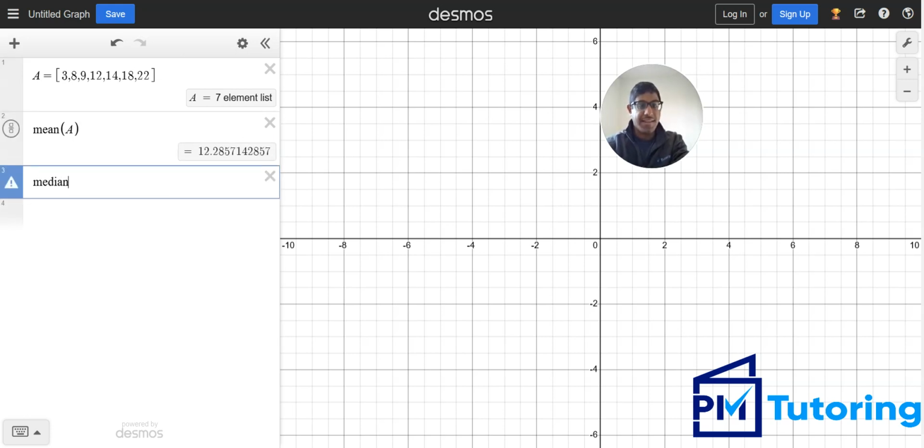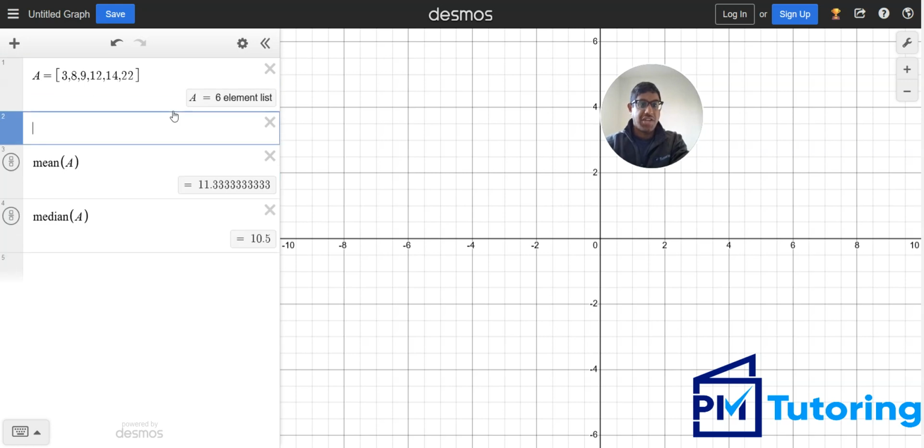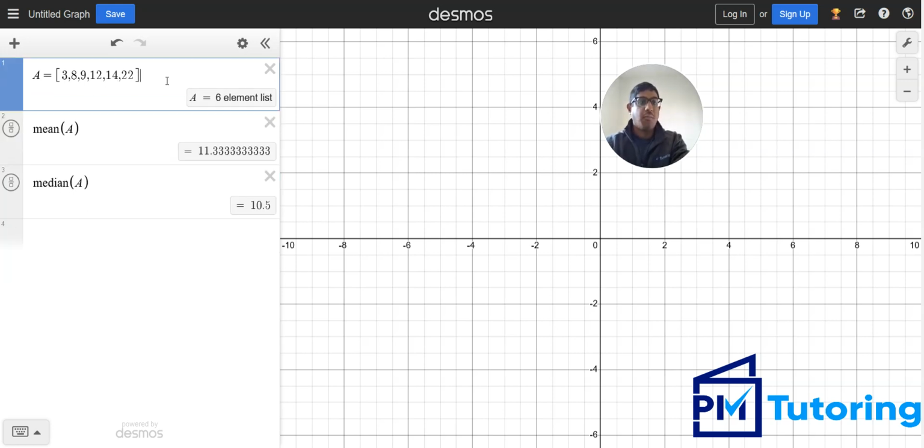Let's say we wanted the median of A, and that ends up being 12. So we can really quickly compare the mean and median, right? Let's see what happens if we remove this value 18 from the list. And we could see how that changes the mean and median accordingly. So that's super helpful. Now, one thing to note is you don't need your list to be in order, right?